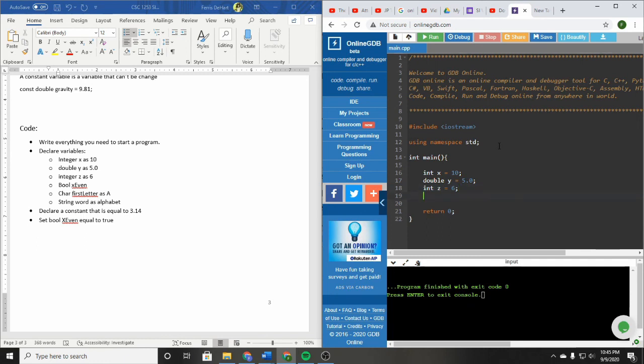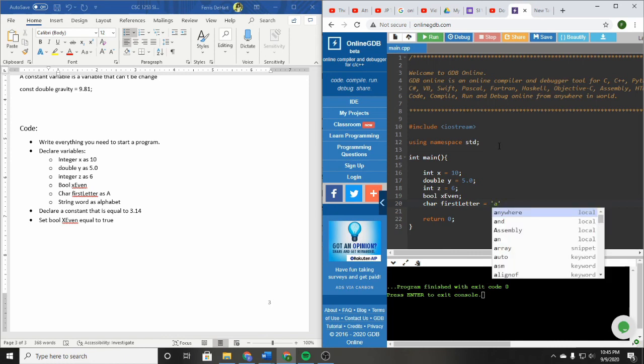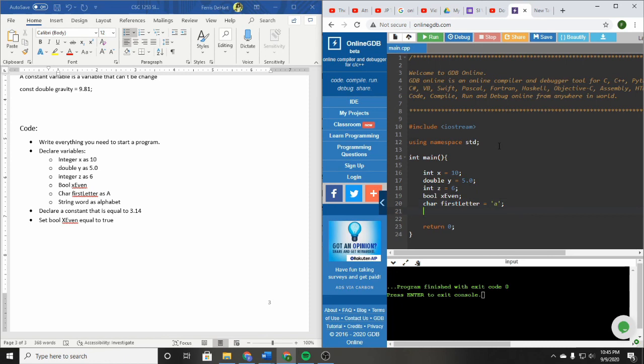And okay, so I have a bool x_even. So type bool and then the variable name. And it doesn't say what it wants us to give it, so we're just going to declare it and not initialize it. We're just going to leave it without a value. And then it wants us to do a char called first_letter, and it wants us to initialize it as a. And so remember, with chars, they get the single quotes, not the double quotes, semicolon.